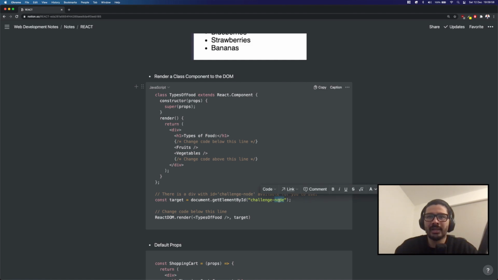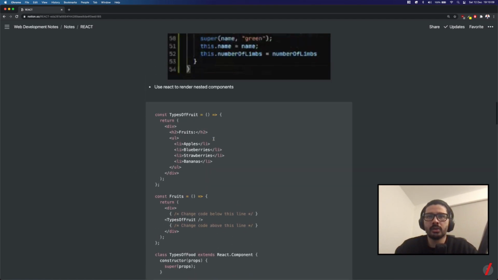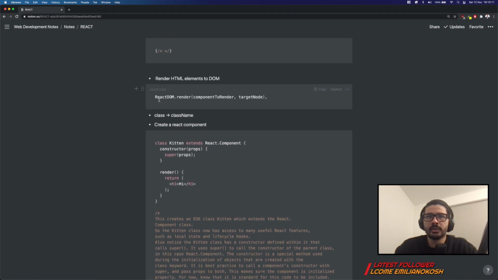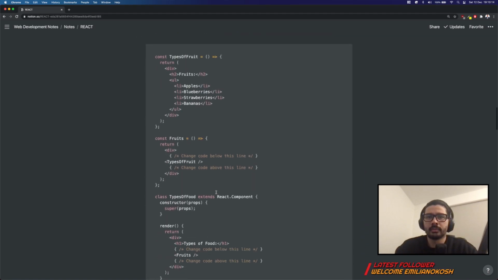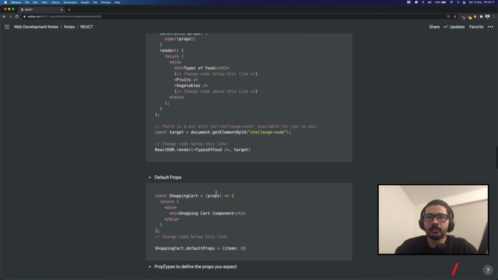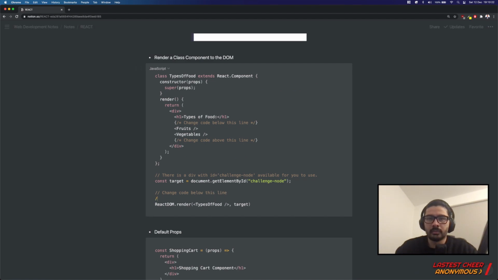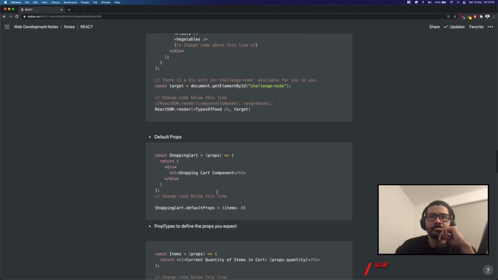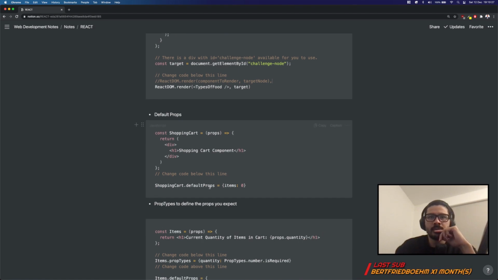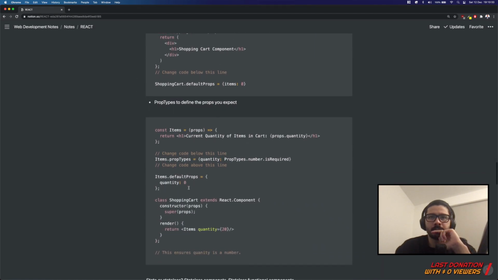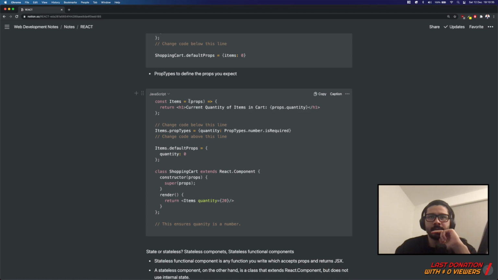document.getElementById, the challenge node, and then ReactDOM.render with the component and target. So that was this thing here, right? So you can set a default to be that. Items.